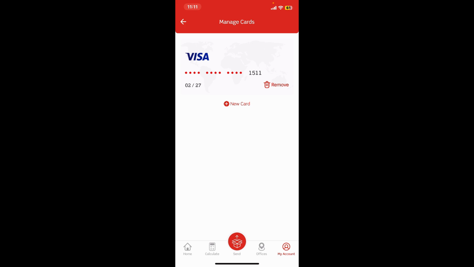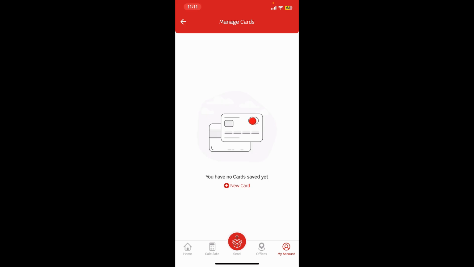To delete a payment method, tap the Remove button right next to your payment info, and you will then be able to delete your payment method in just a tap. So that's how it's easily done.